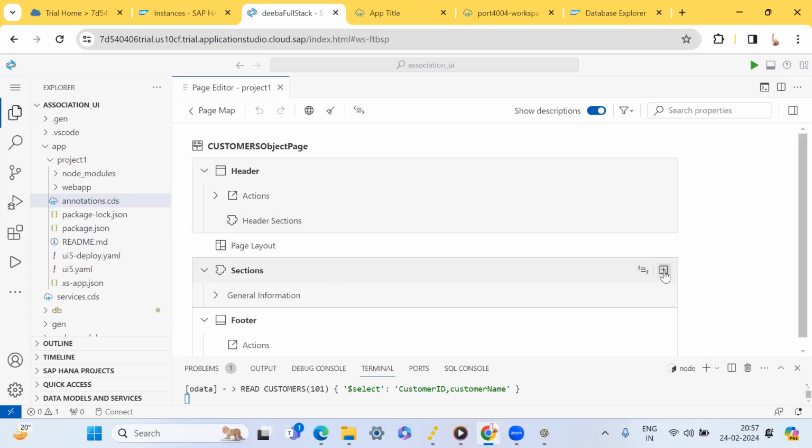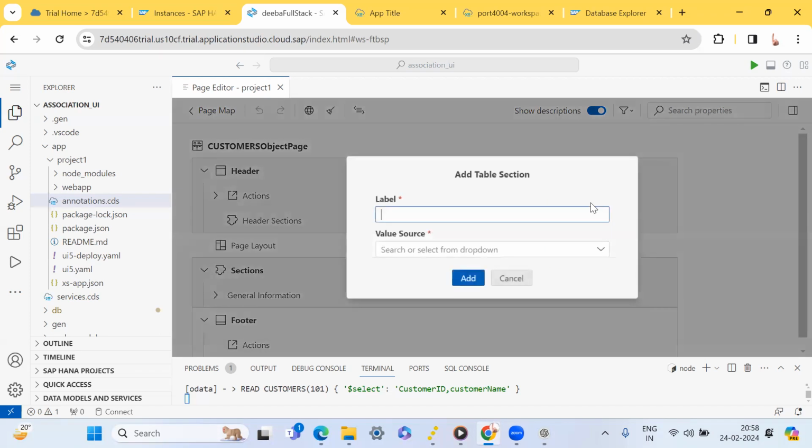You need to press this plus button, and you see it asks what we can do with it, which is that we can add a table section to it. So pressing this table section, we can put the label, and the label for it would be sales order. That's what we want to see. Sales order. And the value source is the sales orders, and we add it.